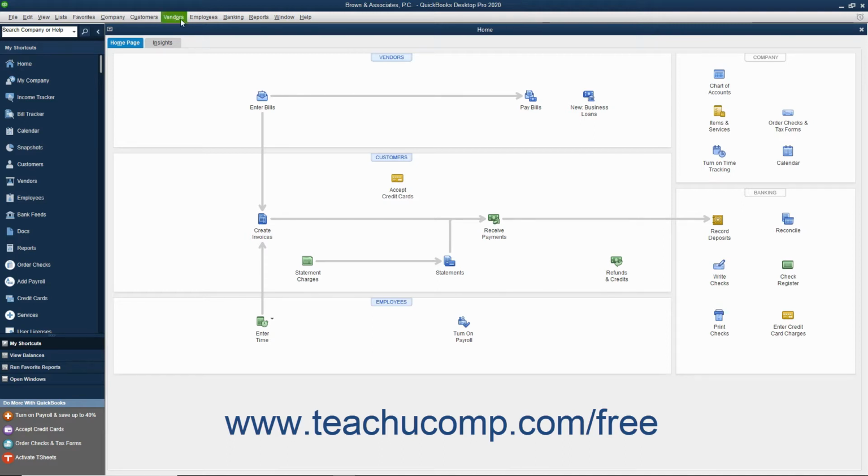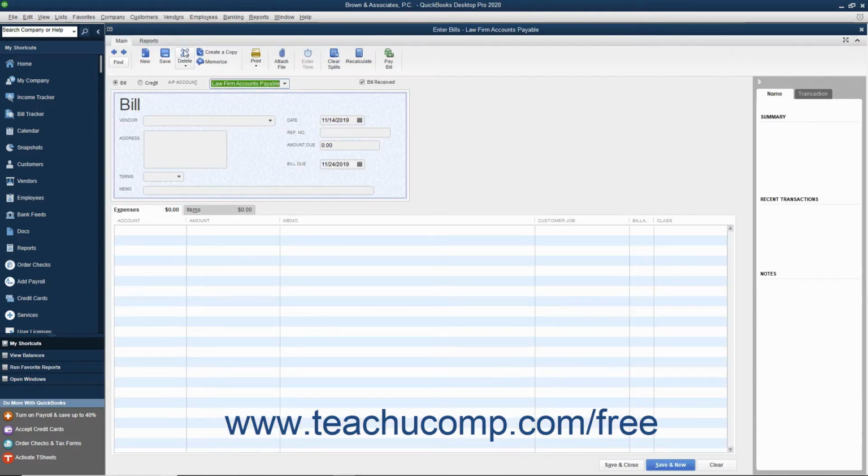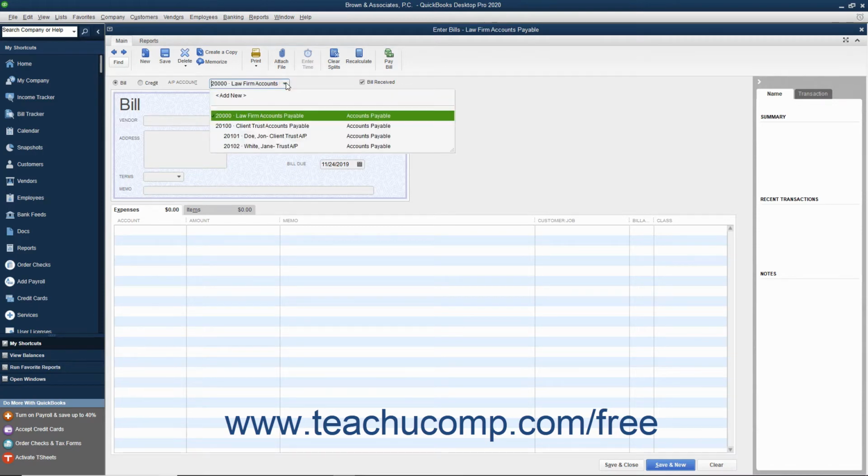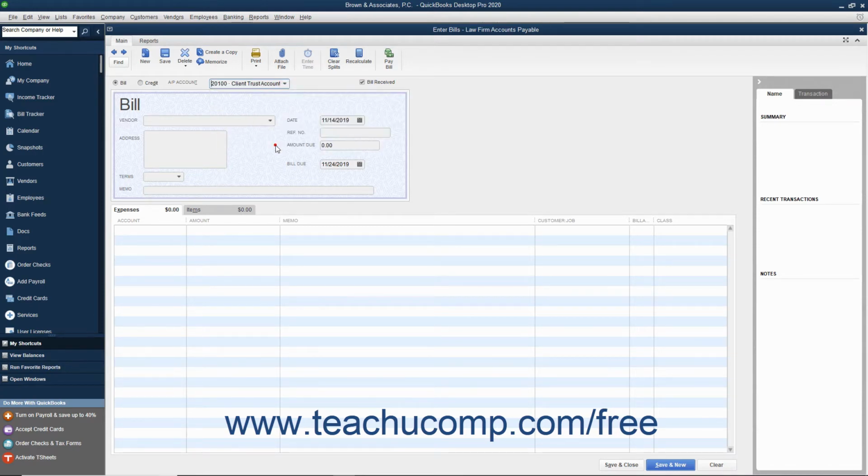To start, select Vendors, Enter Bills from the menu bar to open the Enter Bills window. Then select the Client Trust AP account from the AP account drop-down at the top of the screen. You can then enter the vendor by selecting a name from the vendor drop-down. For services provided by your firm, you can enter the name of your firm into the vendor list and then select it from this drop-down menu. You can then enter the date and bill due fields values.